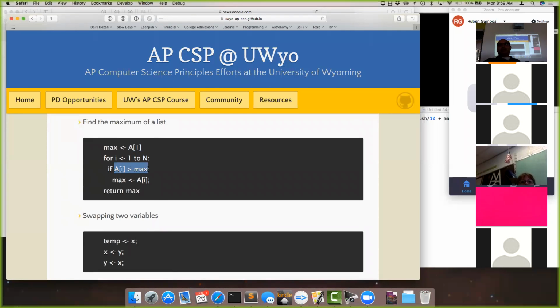If A sub i is greater than max, then what does that mean? Max is the largest value I've seen so far, but now I'm looking at A sub i, and I discovered that A sub i is bigger, okay? So that means that the maximum is actually A sub i, because that now is the largest value I've seen so far, right? At the end of this loop, I've seen every single element in the array. Max is the highest one I've seen. So I can now safely say that max really is the biggest element in the list. It is the maximum of the list, okay?